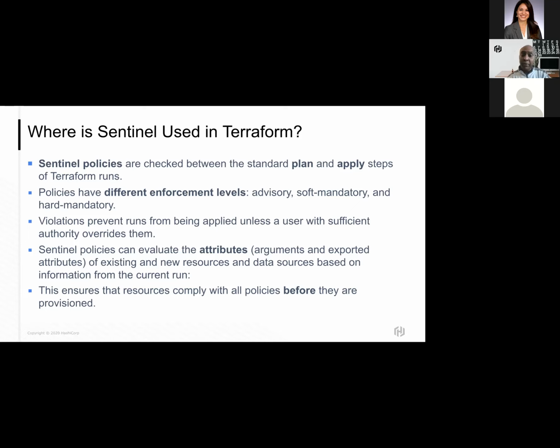These policies can evaluate the attributes, that's the arguments and exported attributes on resources in the particular run that you're performing, right? But the key is the policies are trying to prevent either a bad provisioning flow or a flow that is not allowed based on governance rules that you have in place.